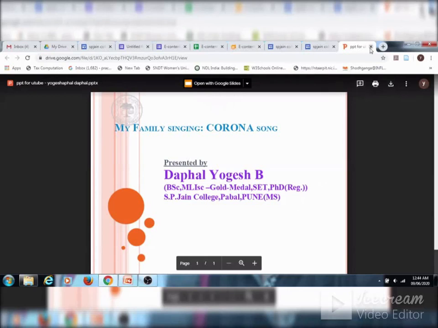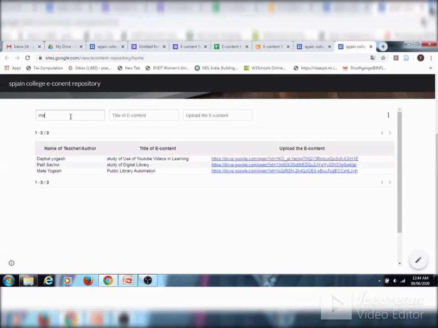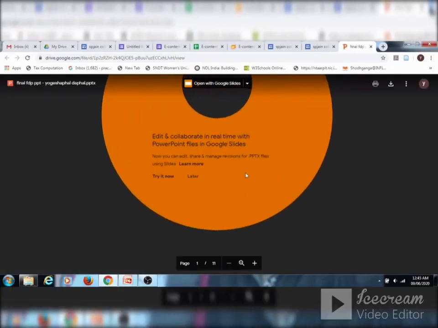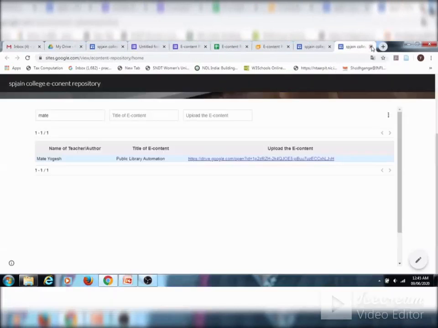Same way you can type different names of authors for searching. I have written a name, and the document is appearing. Just clicking the upload link, the document is appearing perfectly. The document appeared, we can download and print. In this way, you see this is a searchable e-content repository.